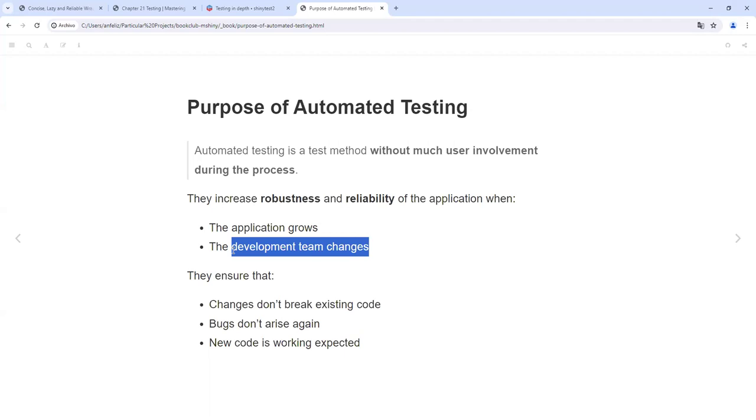When you have a successful project, that's going to happen: you have one simple idea, the idea was a good idea, and then they will add more things and more functionality to that application. Testing also helps us ensure that the changes we make in the process don't break the existing code. It also helps us avoid bugs that we found from rising again, and ensures that the new code we are working on works as expected. So you are reducing future errors.